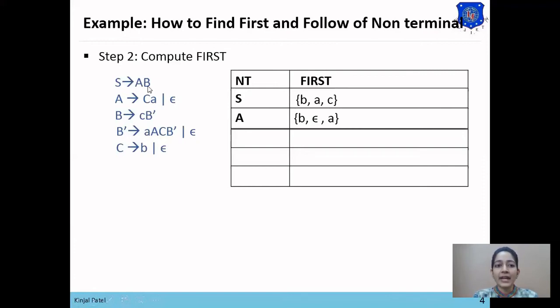If A and B both derive null, then only null will be placed in the first of S. Here A derives null but B does not derive null, so only the first of A and B will be added in the first of S.